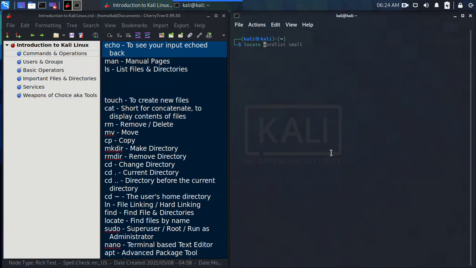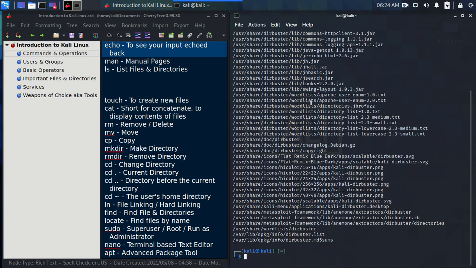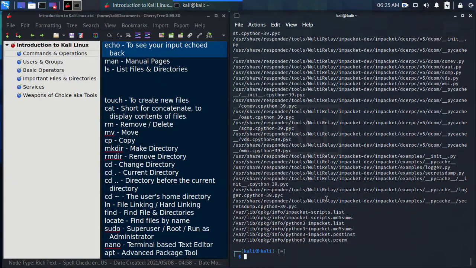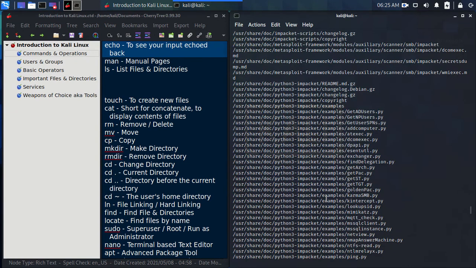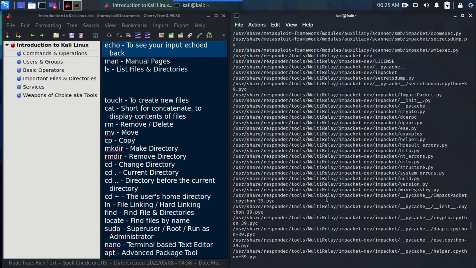There is another command called locate, and I'm much more comfortable using this command. Let's say I want to locate Dirbuster, sorry, I misspelled it. Dirbuster, it's going to give me all the directories and files that start with the name Dirbuster. So if I want to locate Impacket, let's say I want to use Impacket right now, it's going to give me all the files and directories that relate to Impacket.